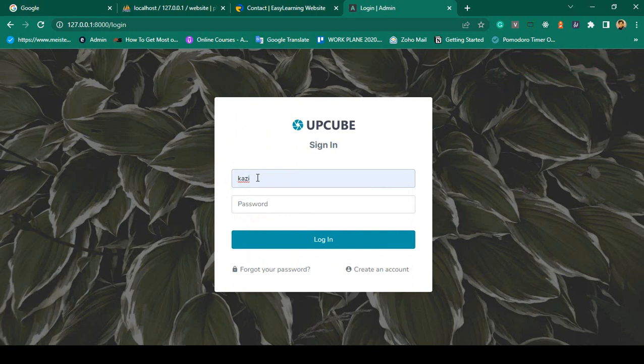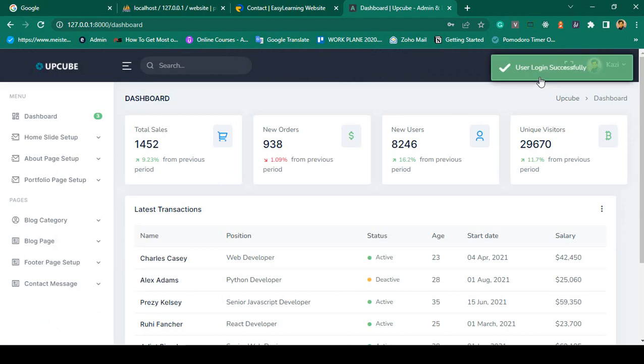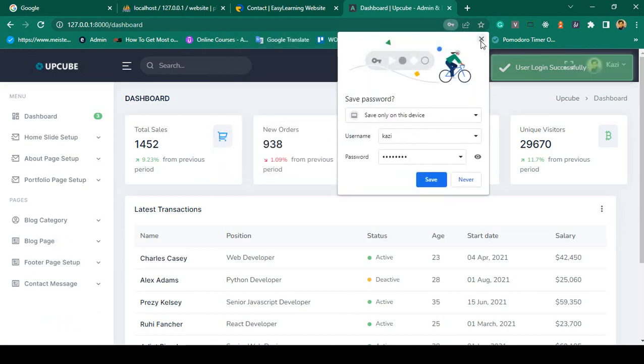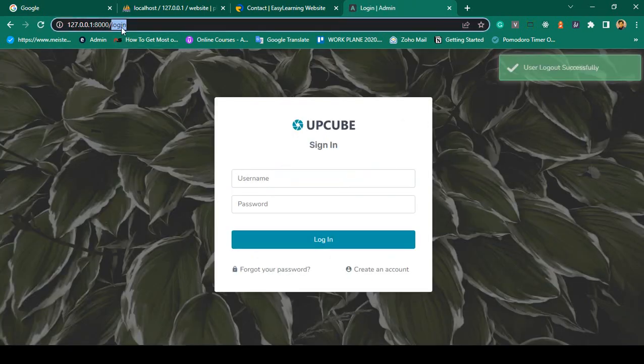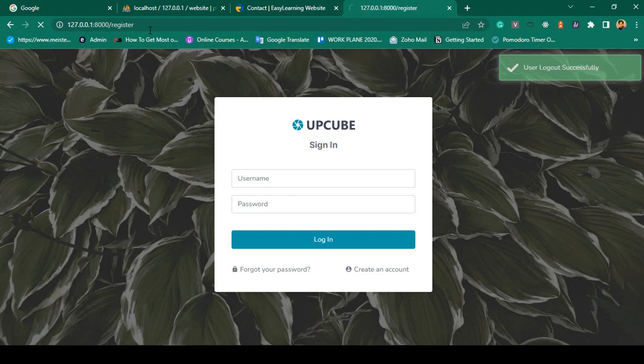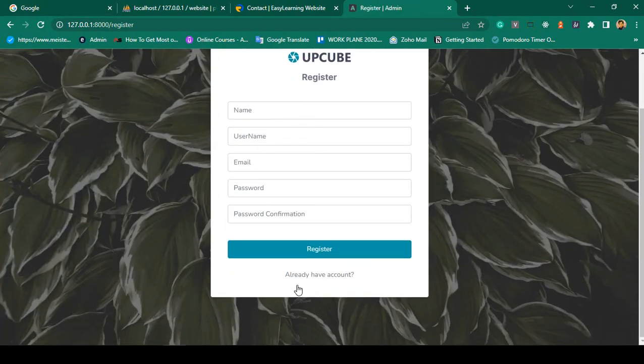Like here, right now I'm putting Kazi, not the email address, that is the username, right? So with this username, if you want to log in, like I put it, now click submit. Now you can see you have successfully logged in by the username, not the email. So now there is a login page. If you go to our register, the register page is also successfully loaded.